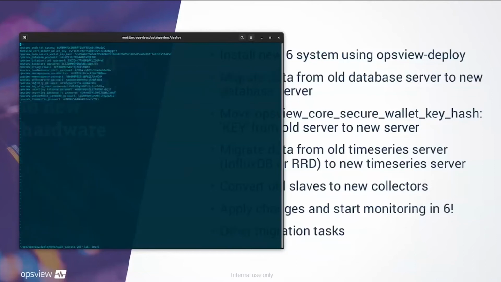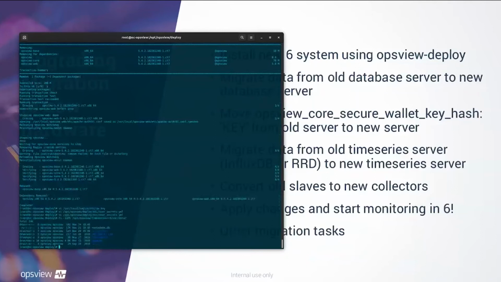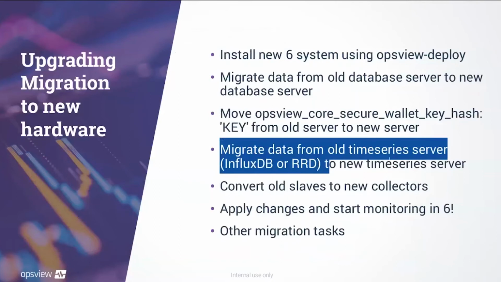But that's only for migrations. For in-place upgrades, you don't need to do that. You can leave the secure wallet key exactly as it is. But if we are moving it to a new system, we need to grab that and add it to the new server. We'll also probably want to grab everything in var RRD, so all of our data in here, all of our graphing data, that will need to come over as well. So we can migrate our old graphing data.